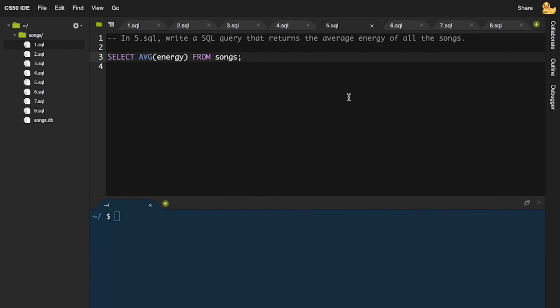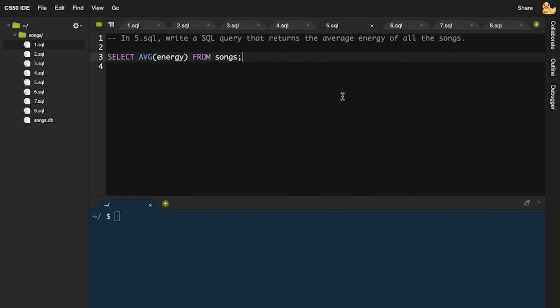In 5.sql, you were asked to write a SQL query that returned the average energy of all of the songs. Well, the songs table has an energy column for the energy of any individual song, and so to get the average energy, you needed to use a SQL function. SQL has some built-in functions like count and like average and like sum for performing various different operations. And so in this case, I needed to call the average function, which in SQL is just avg, to select the average value for the energy column from my songs table.